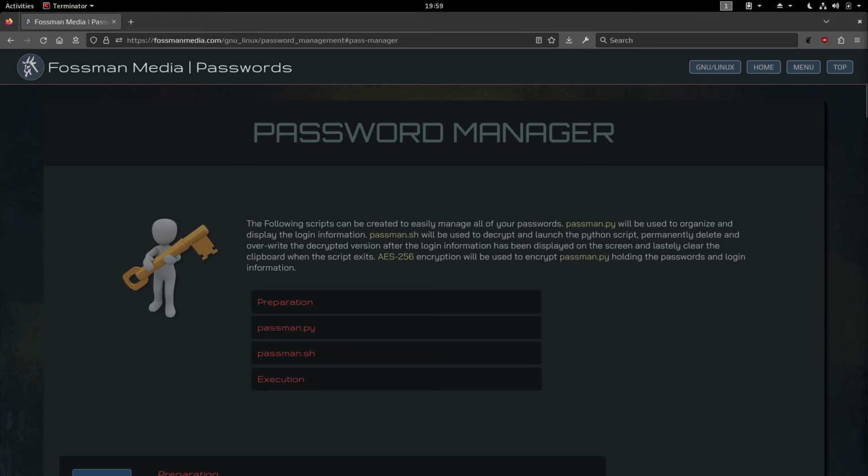So in this video, we're going to build our own password manager. Gone are the days of having to give your money and sensitive information to third parties to help do this. We'll be using AES-256-bit encryption to encrypt the usernames and passwords.